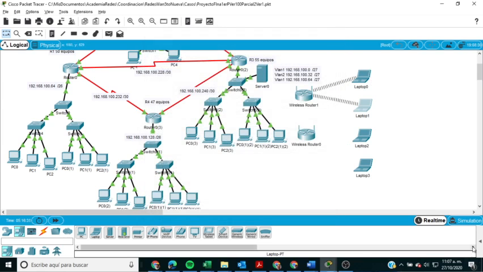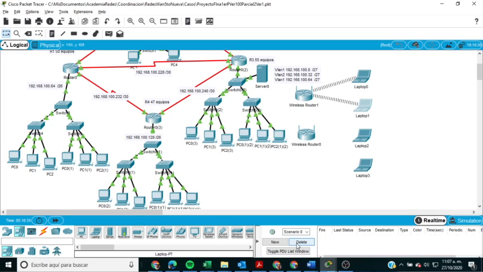Aquí en el simulador puedes probarlo de dos formas. Le haces un clic aquí en la parte de abajo, si tuviera algún dato lo borras, y vas a seleccionar este sobrecito para hacerle un clic de aquí a acá, y esto es lo que va a hacer, es una comunicación, es como si fuera un ping.